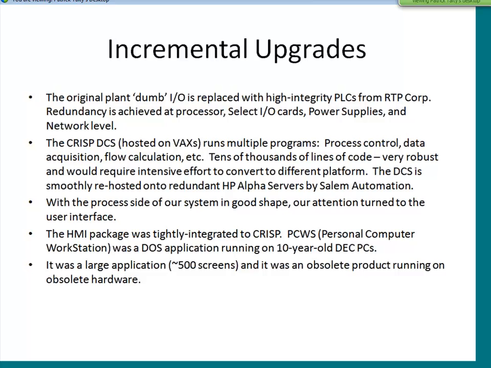So now that we had the I/O in good shape, the DCS in good shape, we had to turn our attention to the user interface. And the user interface that came with this CRISP DCS was tightly integrated to it, which meant it too was old. It was a DOS program, 8-bit bitmapped graphics, and it was running on 10-year-old Digital Equipment Corporation PCs. And it was a large application, about 500 screens. Those were obsolete products, no longer under development from the original manufacturer.